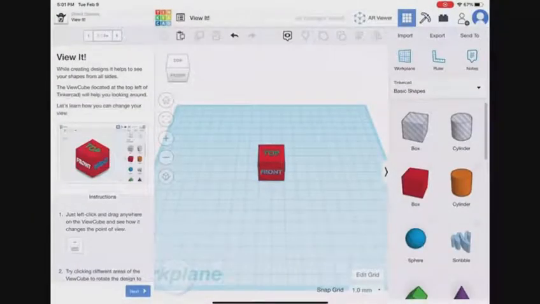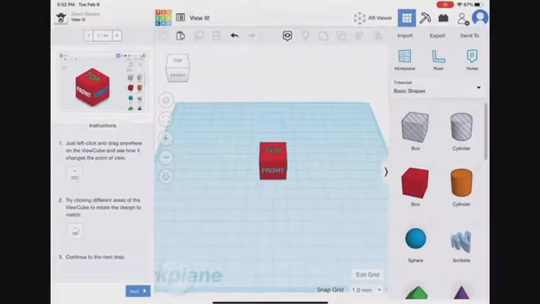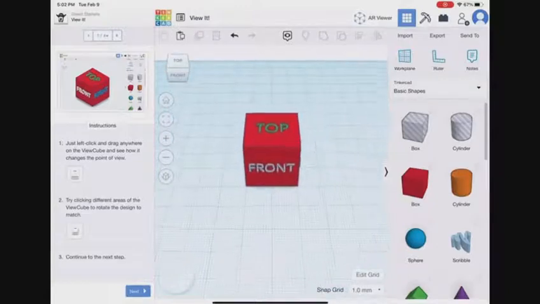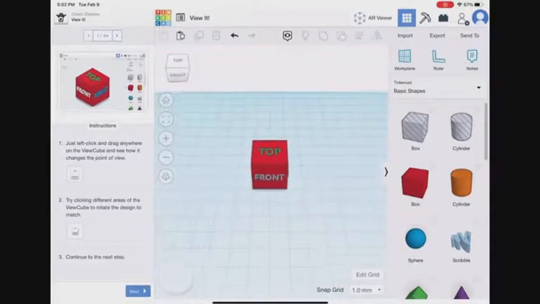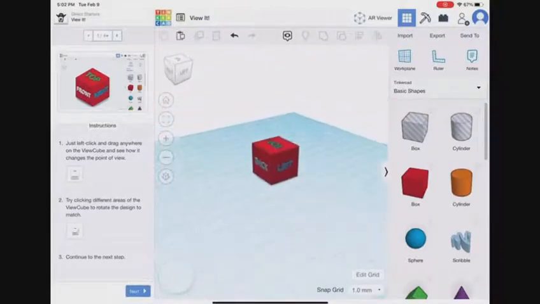Next, you'll need to practice navigating your view of the work plane. The instructions are geared toward users on a laptop or a desktop computer, but it's a little bit different if you're using a tablet or a smartphone with a touchscreen. On my iPad, I can zoom using the same motion I would normally use to zoom, placing my thumb and index finger on the screen and widening them away from each other.